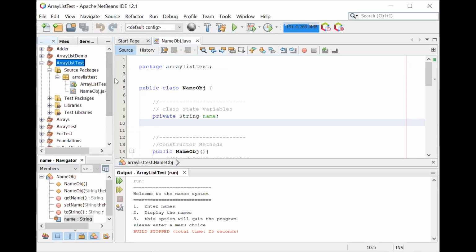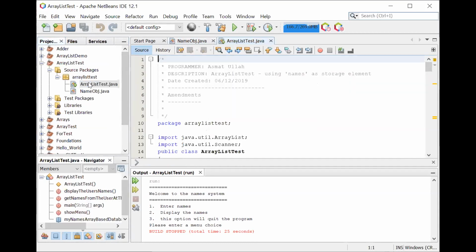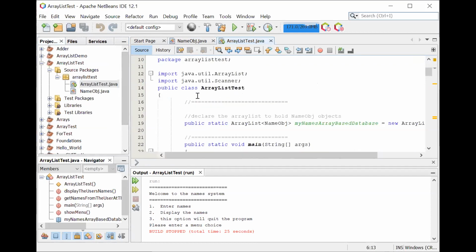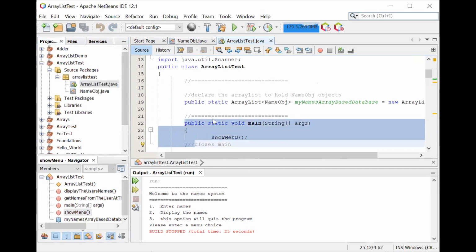It contains two .java files. One is the file which contains the main class, the entry point. So public static void main is in here. And another class for creating a name object. So a name object will be used within the array list.